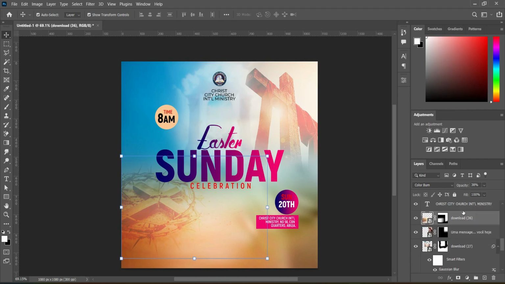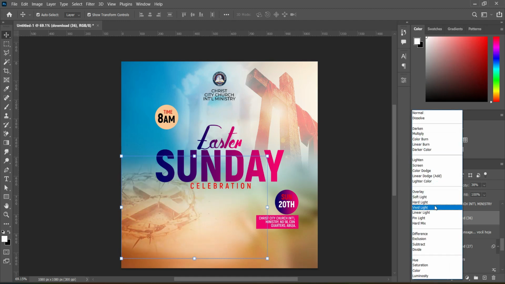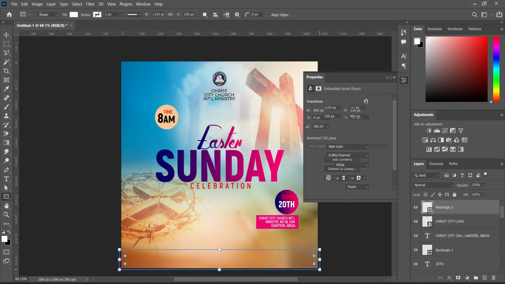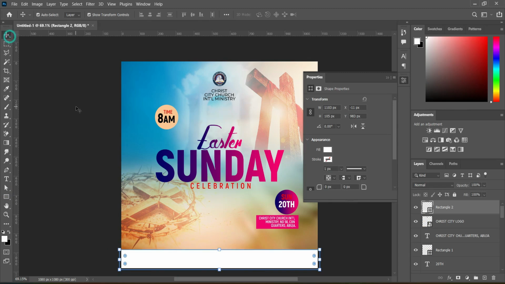Drag this one to the top here. Then I'm going to change the blending mode of this one to linear light. Linear light. Okay, so linear light, right? And the opacity, then I'm going to make it 36%. Then we are going to create a rectangle at the bottom here, then leave it at white background color.